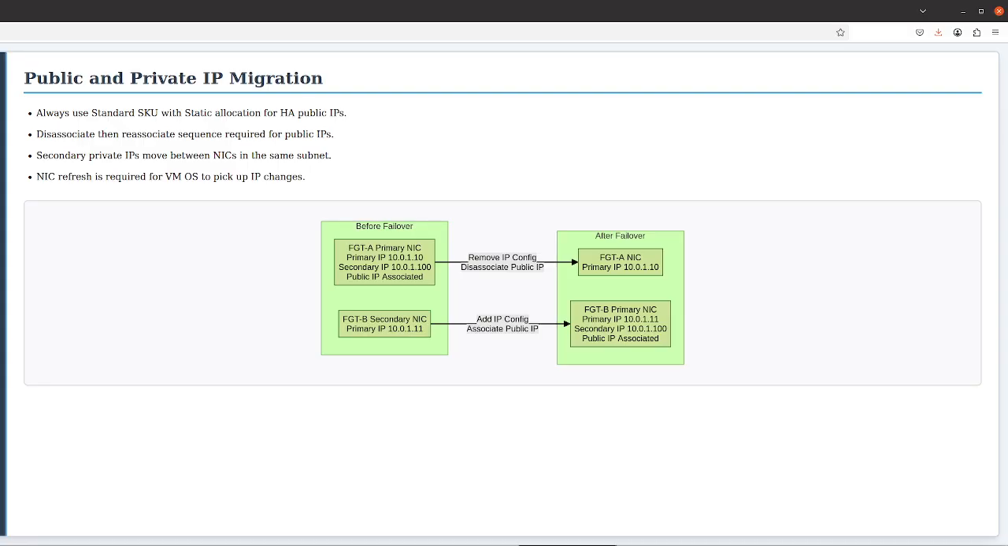For single-zone HA designs, a secondary private IP can be moved between the two Fortigate NICs to act as the cluster's floating internal address. However, this only works within the same subnet, and Azure's behavior around this has some sharp edges worth knowing. Let me walk through this diagram showing the before and after states.